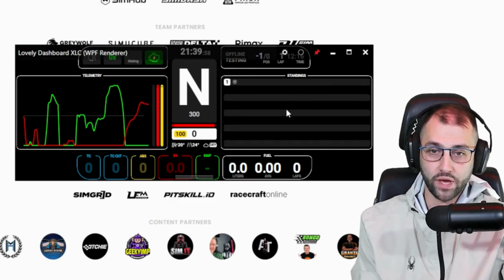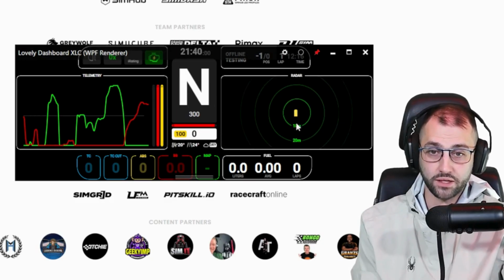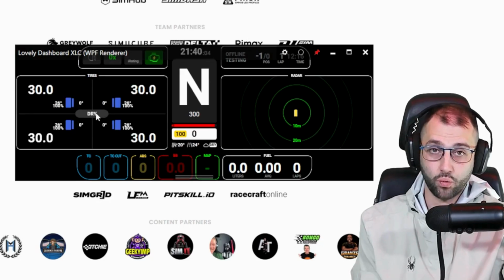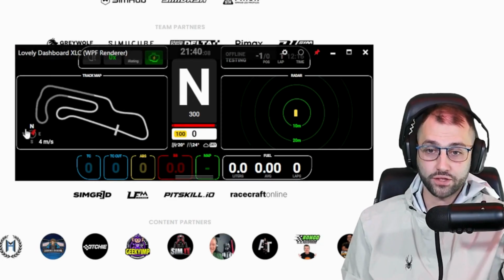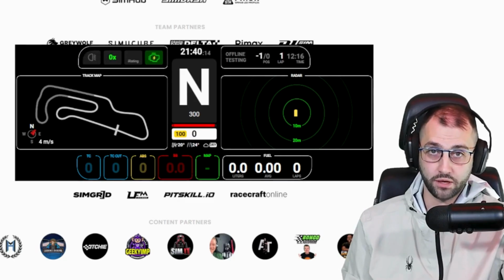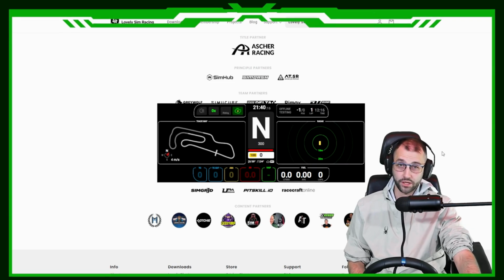You'll see here where we have my relative, the standings, a radar, I have my telemetry, I have my tire wear and pressure, and I also have a track map. All of the other data, like the fuel and any of my incidents and engine, will also be displayed on the screen. It doesn't get much easier or cleaner than this.